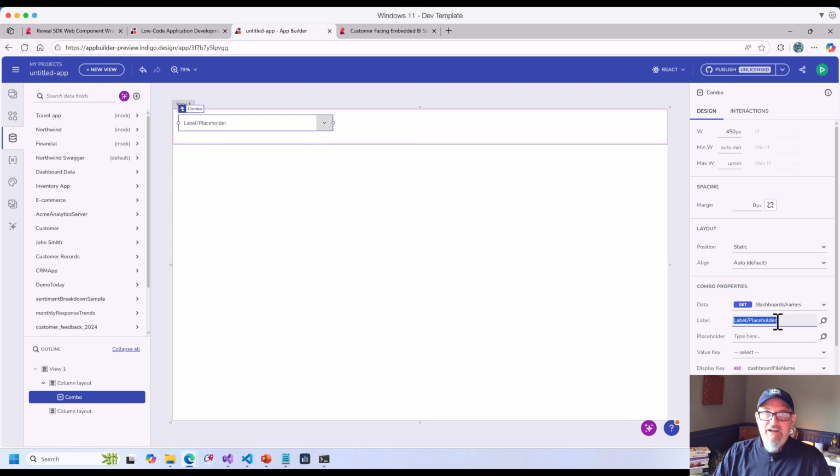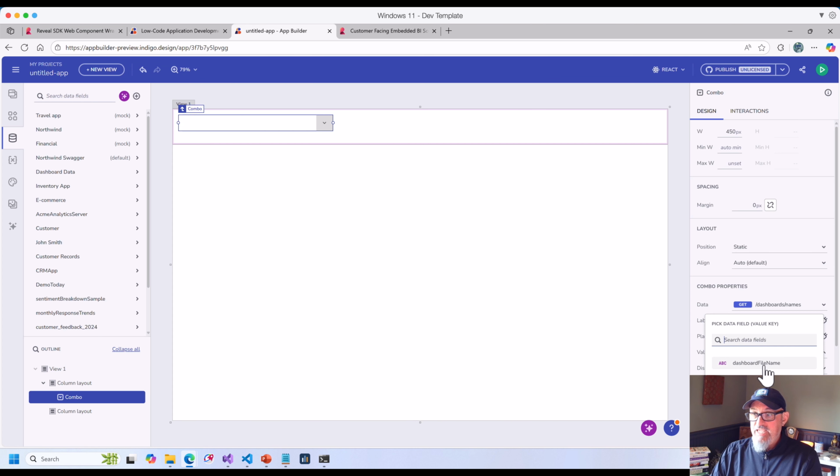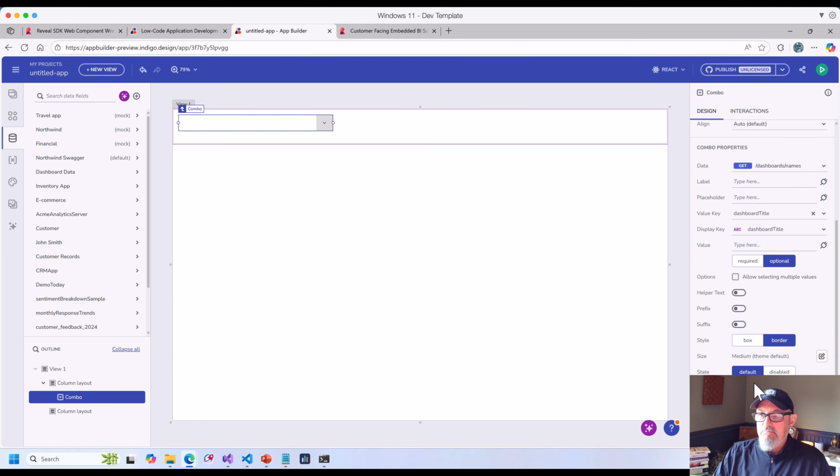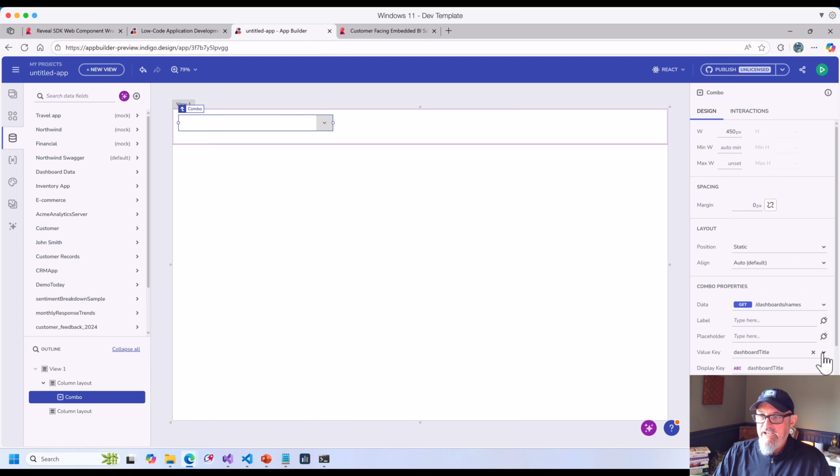So I can modify things like the placeholder, maybe get rid of that. For the value key, I can set dashboard file name, dashboard title. So in this case, I'll do a dashboard title. For the display key, I actually want the dashboard title there. And that's basically it. And in fact, no, for my value, I'm going to want to use the file name because that's going to be what is important to the interactions.